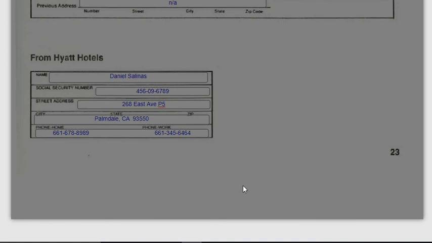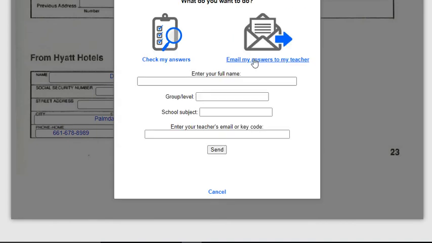Okay? When you're done, of course, you hit finish, email my answers to the teacher, put your full name, group level, subject is Janus File. This one's Janus File 7. And then dsalinas@avhsd.org and click send, and you are finished. Good luck.